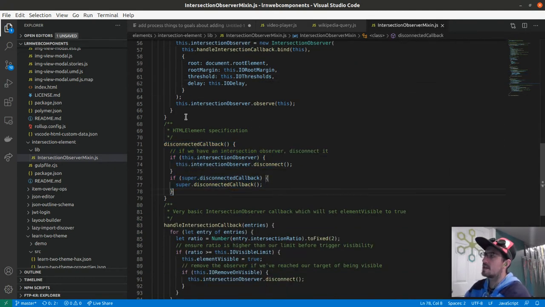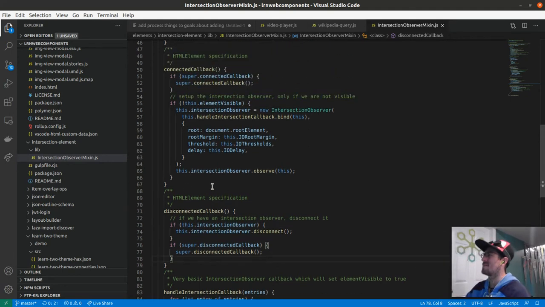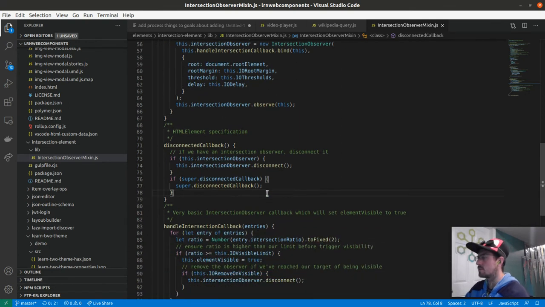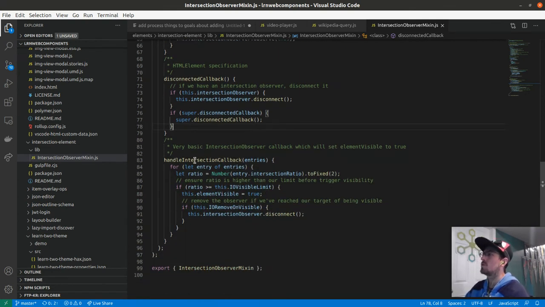So then on disconnect, we get rid of it, right? So if this element comes off the DOM, kill off that intersection observer. I'm not entirely sure you even need that, but I just like to do it for cleanup. So then we have handle intersection observer callback. So this is an interesting one.